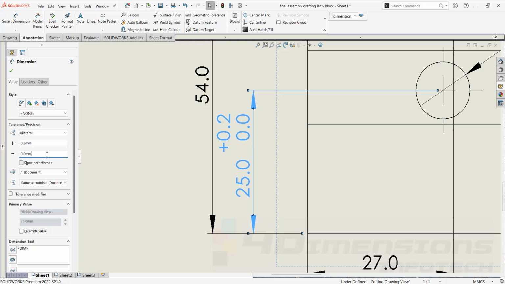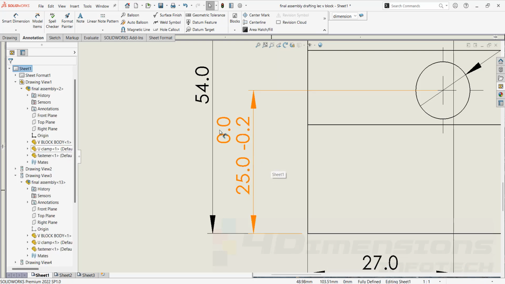You can also go for the negative tolerance here. I'll say minus 0.2 and on the positive side I'll go for 0 tolerance. It means the tolerance is on one side only, that is the negative side. That's why it is called a unilateral tolerance.